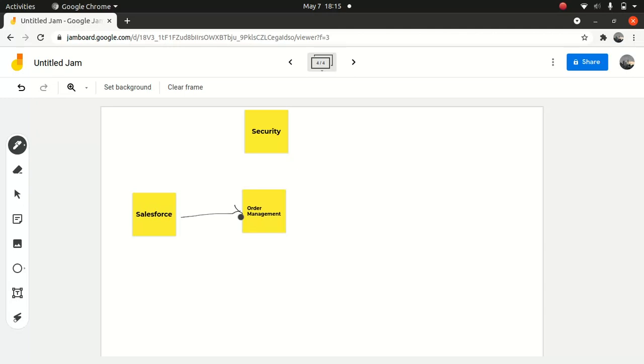Now the Bulk API, as you know, is optimized for importing and exporting large sets of data asynchronously. So that's what I was talking about: if you're after bulk data, then you use the Bulk API.